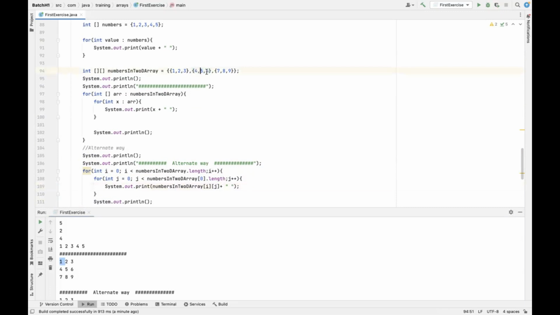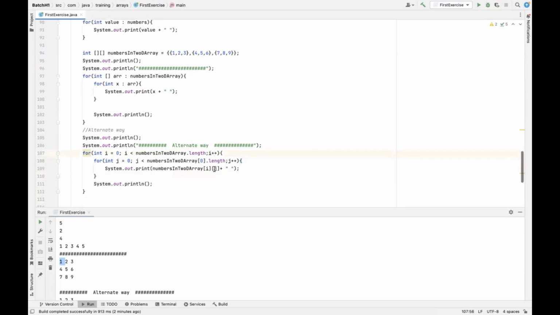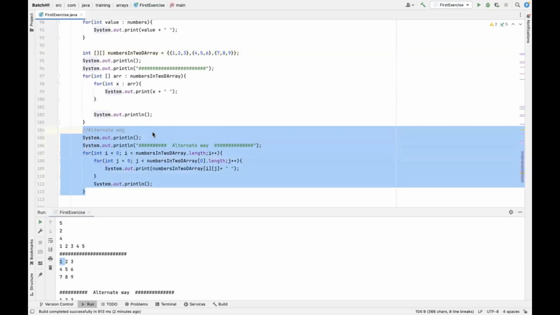Again we are printing 4, 5, 6, then this condition becomes false. Again the control goes to the outer loop, i is incremented to 2, and for i equal to 2, j's value varies from 0 to 2. So we are printing 7, and then 8, and then 9. So this is one way of printing a 2D array.